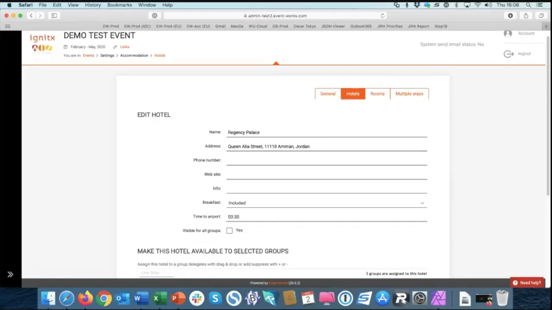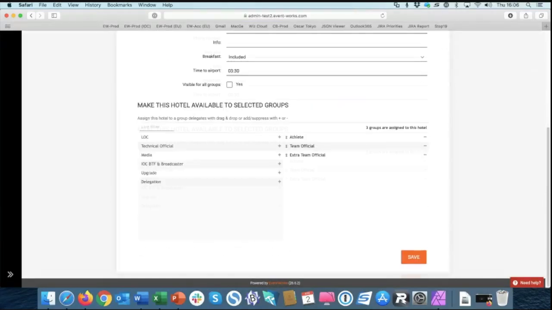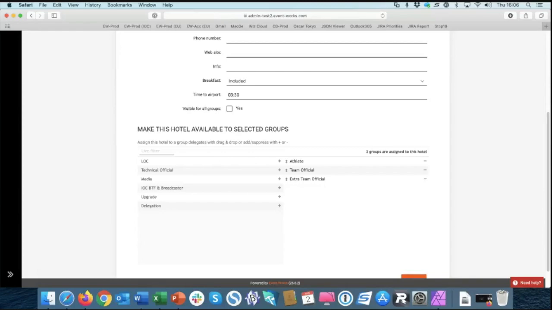You have the different details here. And there are 2 elements interesting here. The first one is that I have made this hotel available to some group only. It means that only athletes, team official, and extra team official will see this hotel, and the other ones won't. That allows you to manage your allotment in a much more precise way by allocating different hotels to different groups of people. That is used for people booking hotel rooms online.